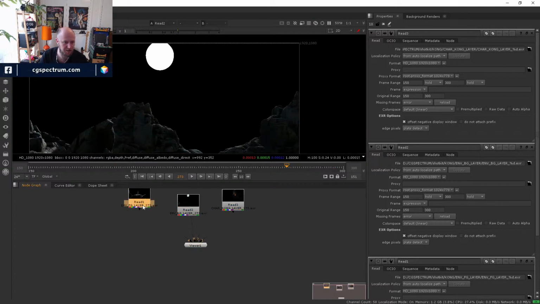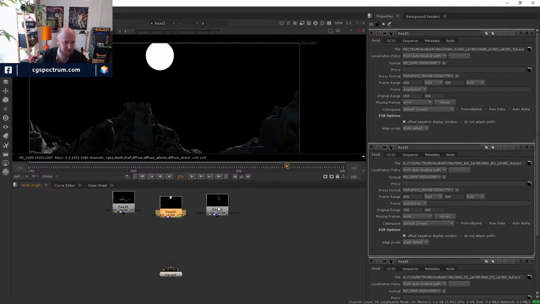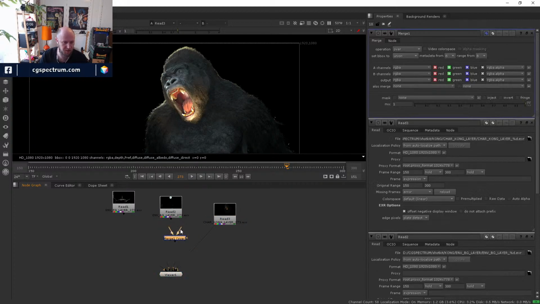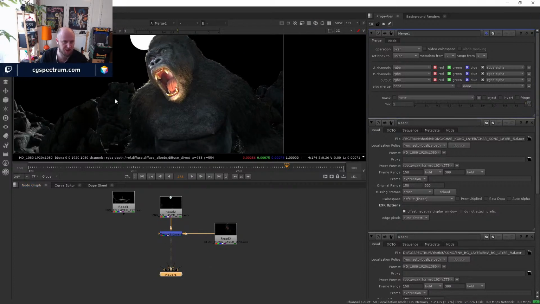But we also need to composite this stuff because these are all just separate layers. So there's our background, there's our foreground, and Kong kind of goes in the middle of these two. So he would go over the background layer. If I put a merge down just by hitting M in Nuke, then I can do Kong as A, and it's always A over B with the merge operation. So Kong is A over the top of the BG.